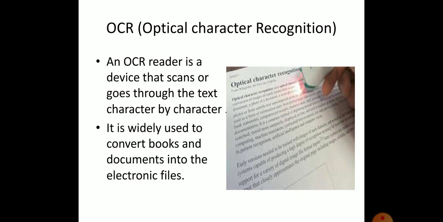What OCR does, if you have written any material on a page, through OCR you can convert that directly into a Word document with the help of OCR, that is optical character recognition. Whatever you wrote on that paper, every character is read by that OCR reader. It gets scanned and converted into a Word document.